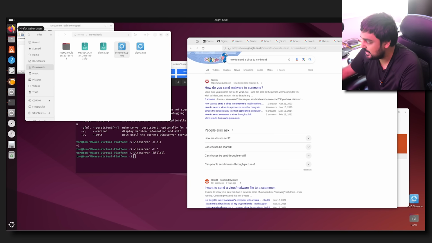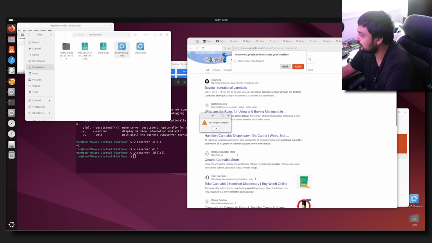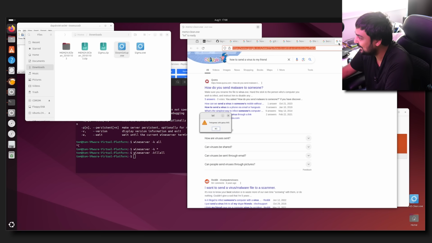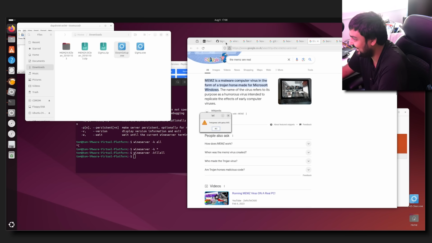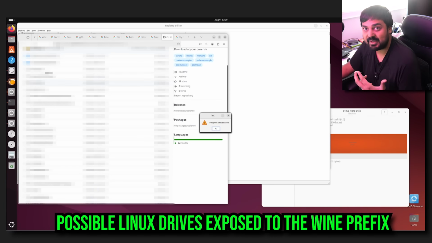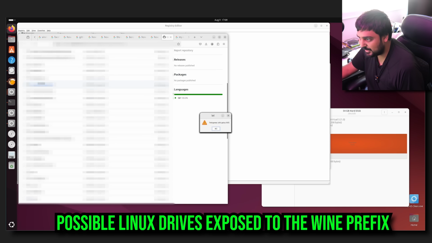Let's download more, why not? I love how it keeps opening up pages like buying recreational cannabis, how to buy weed, how to send a virus to my friend, BonziBuddy, free download. So what you're learning over here is Windows malware does have an effect underneath other operating systems to an extent when you're running things like this, right? Now, obviously, the file system that Windows would operate under, right? Like, let's say you have a game installed, that might actually end up getting corrupted.